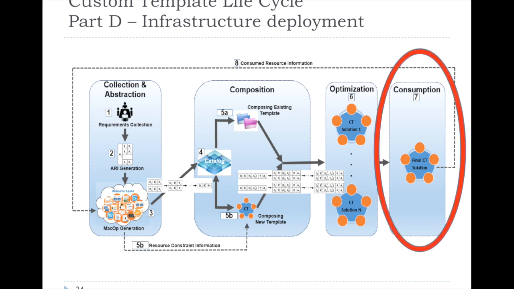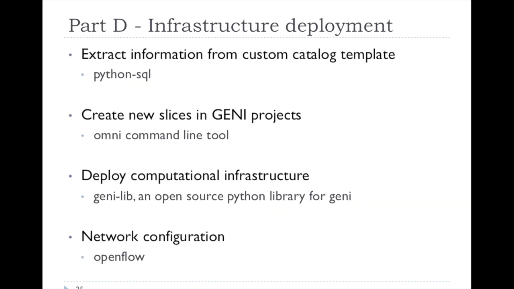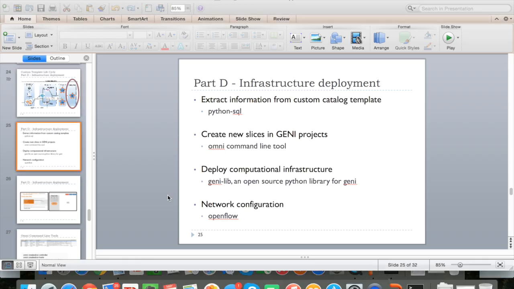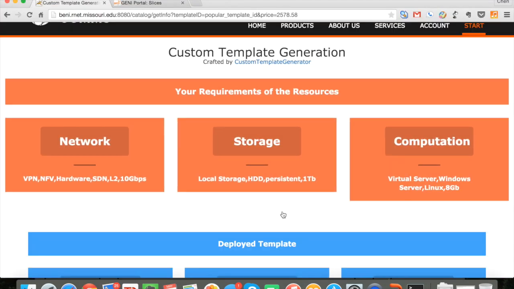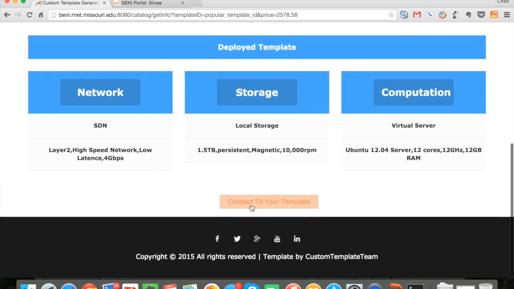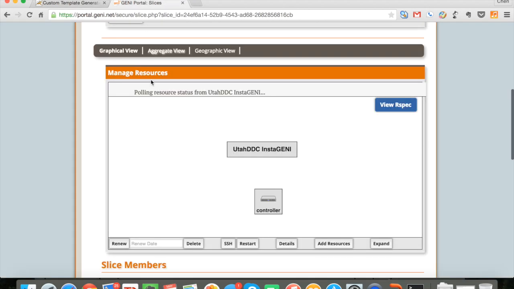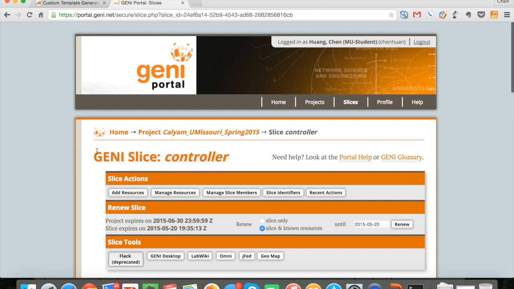So the final part here is the infrastructure deploy. Here we want the deploy to be fully automatic. Just by clicking submit, we will have our infrastructure already deployed in this slice.